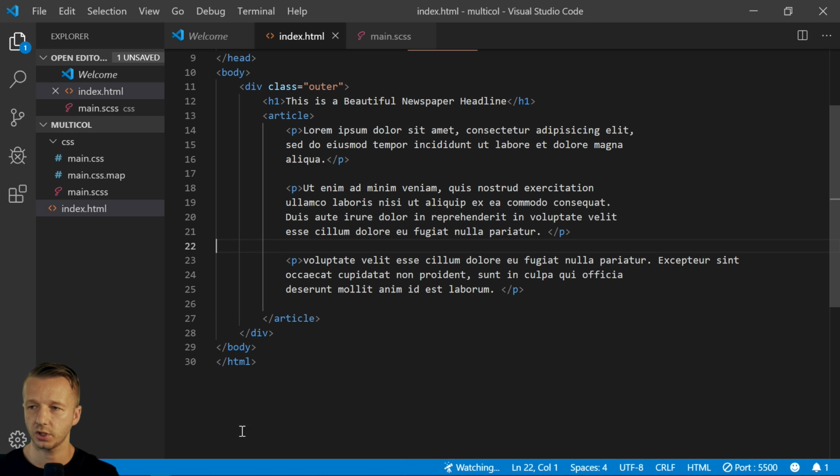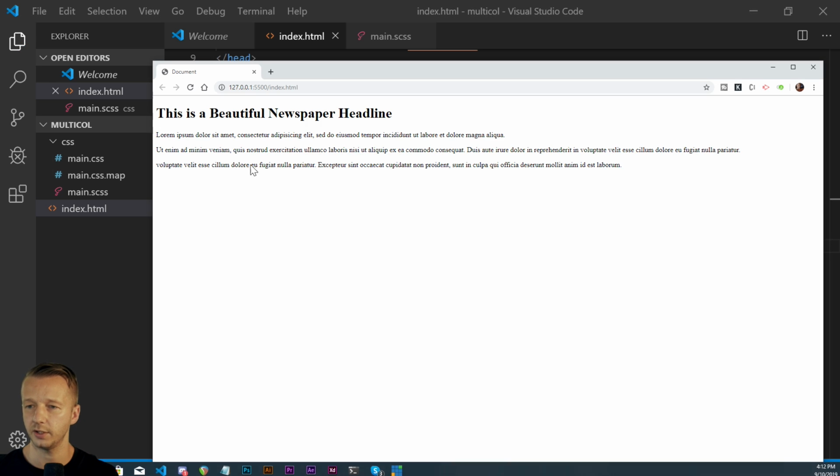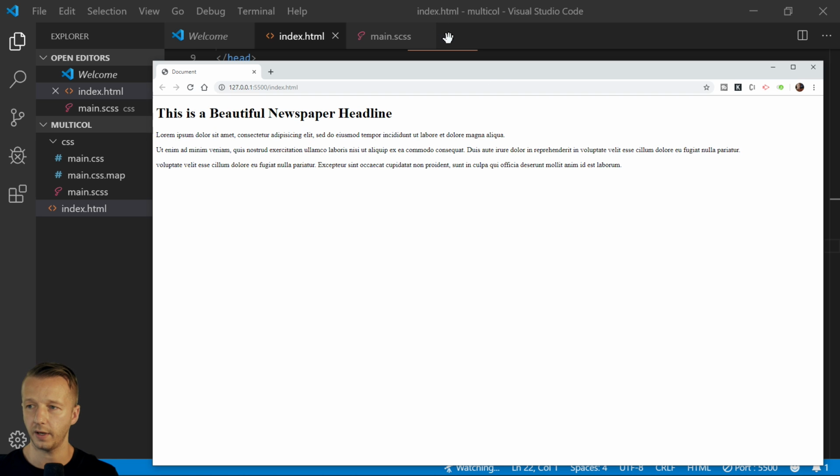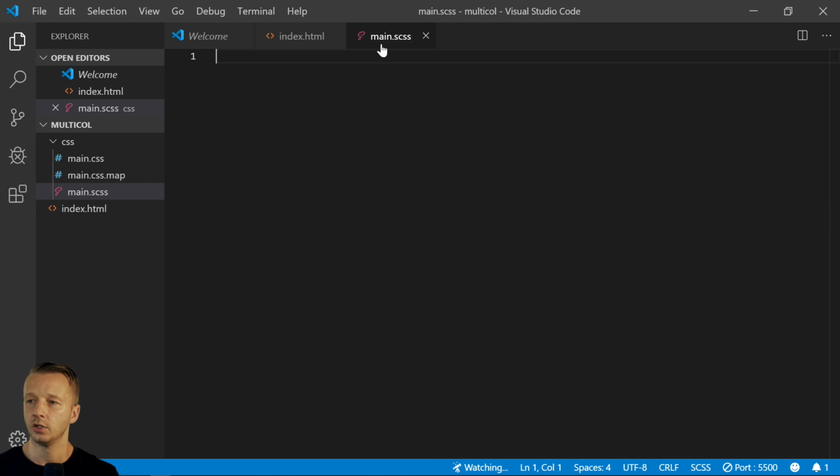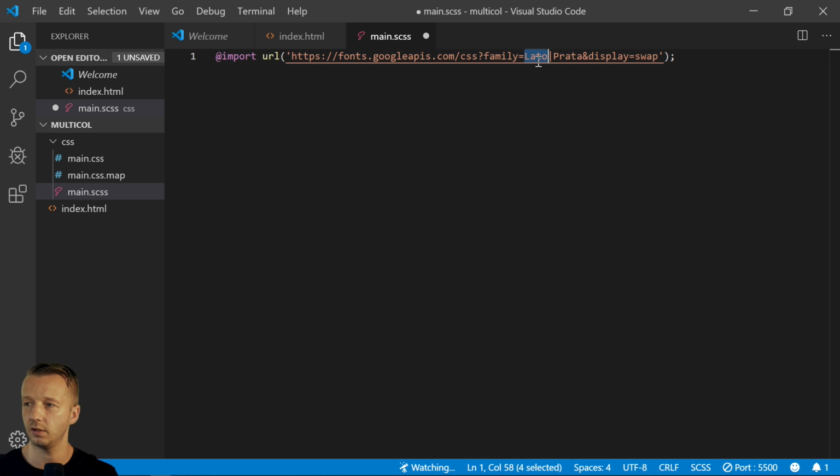But for now, we're just going to save this, and we can see if we look at our browser, this is what it looks like by default without any CSS. So let's go ahead and get this set up correctly. We're going to use 2 different fonts for this, for the headlines and the paragraphs. That is Lato, and then Prata.